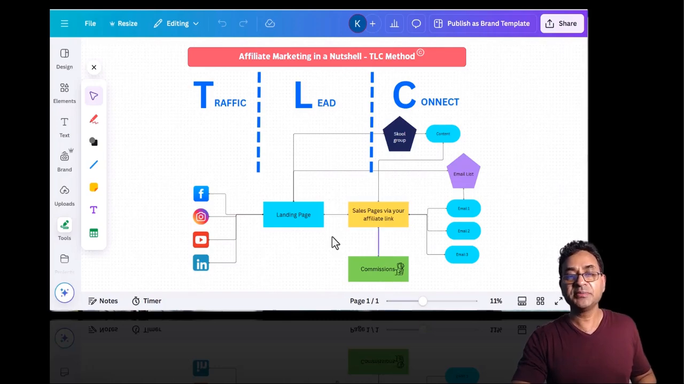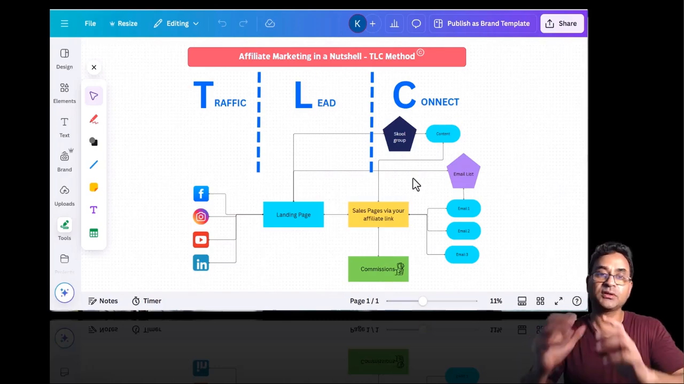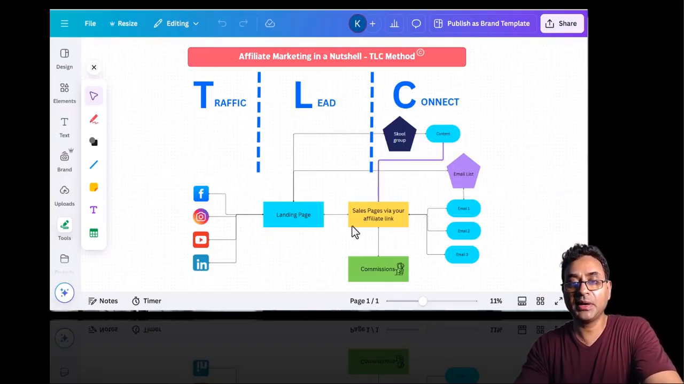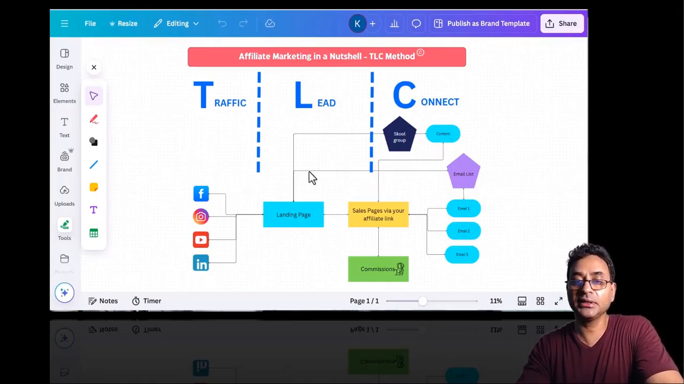So like this DLC method of mine, I talk about this in another video. Also, I'll leave a link to this as well. What is this all about? So this is my whole affiliate marketing in a nutshell.